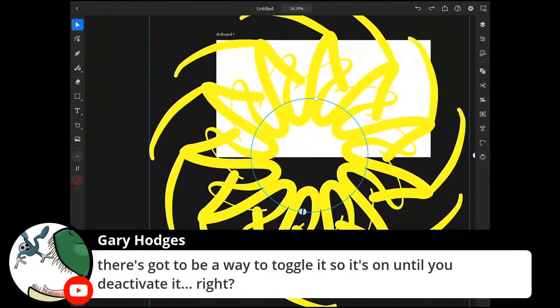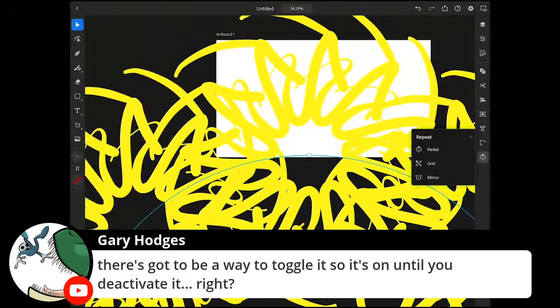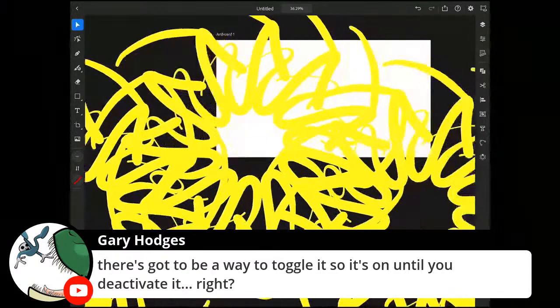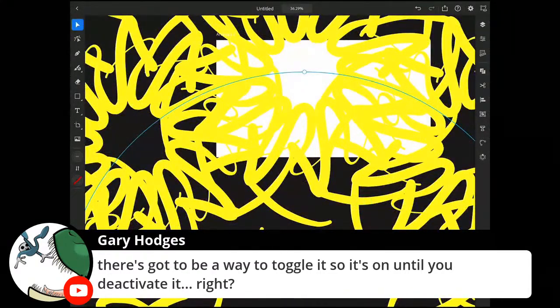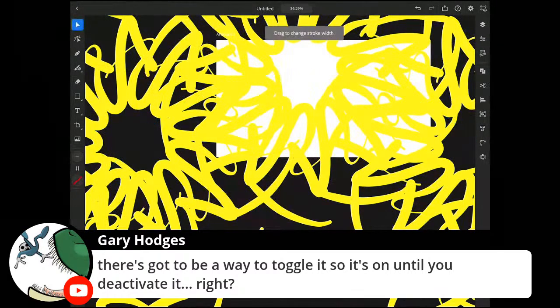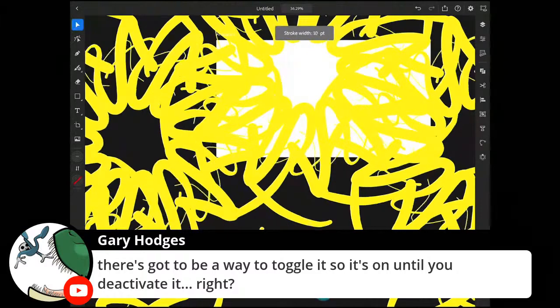Yeah, I wonder, Gary, you've got to be right. I wonder if I hit grid or radial. Now I'm flipping the flip thing. I wonder if there's something in this menu down at the bottom that pops up. But that just looks like the selection menu. Oh, okay. So there's a stroke width that can change in the selection menu.